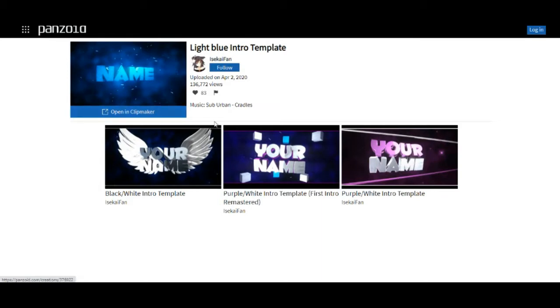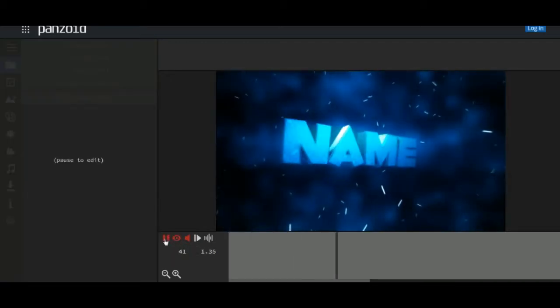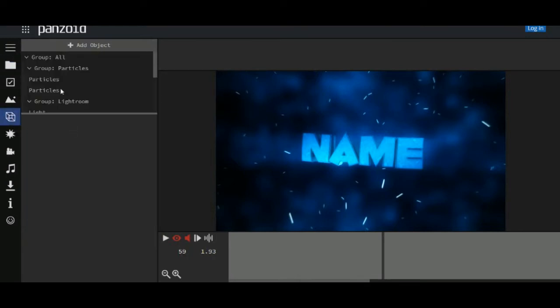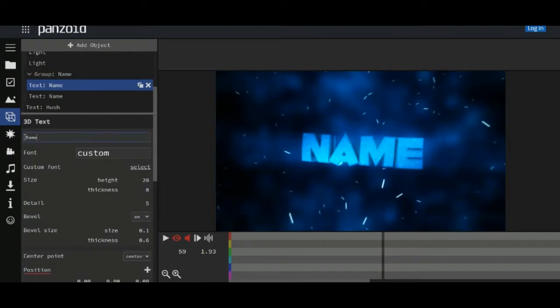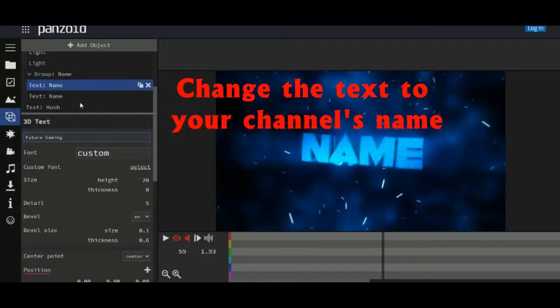First, go to the link. I will put the link in the description. After going to that link, you will come here. Just click on open in clipmaker. You can see this intro here. You will need to change the text here. Go in objects, go in name, text name, and change the name, and just click enter.